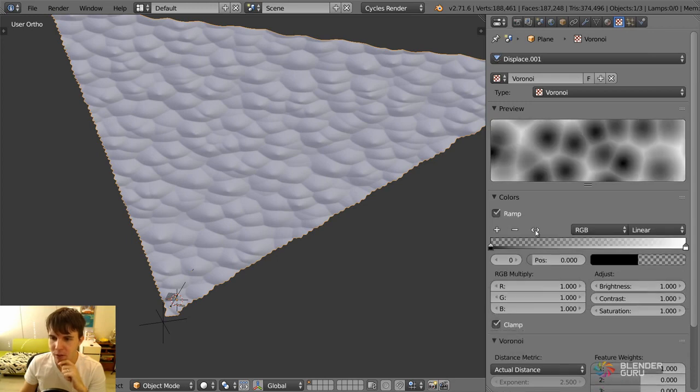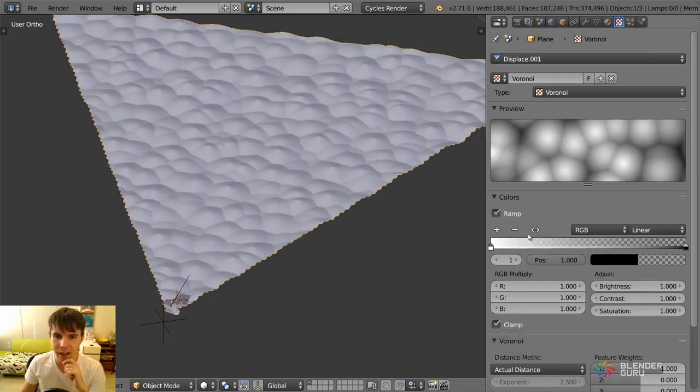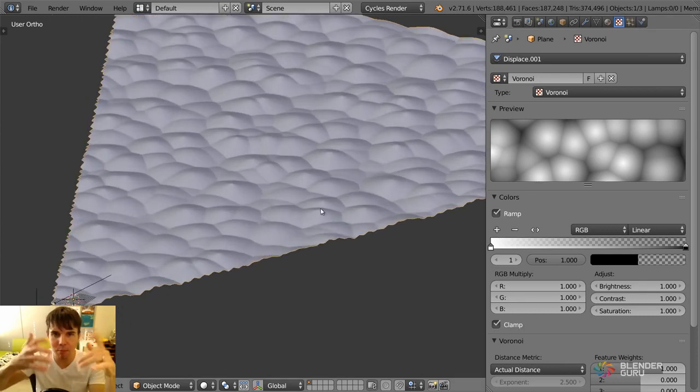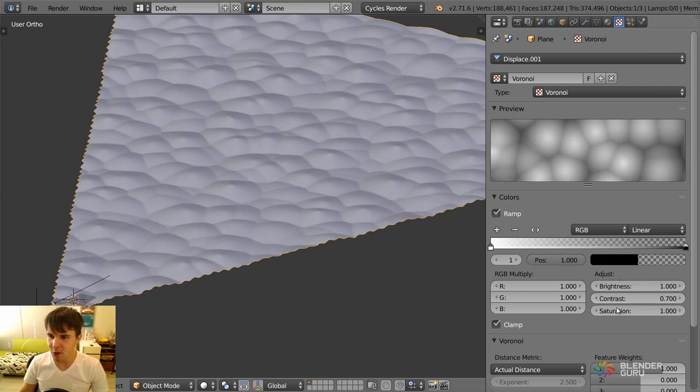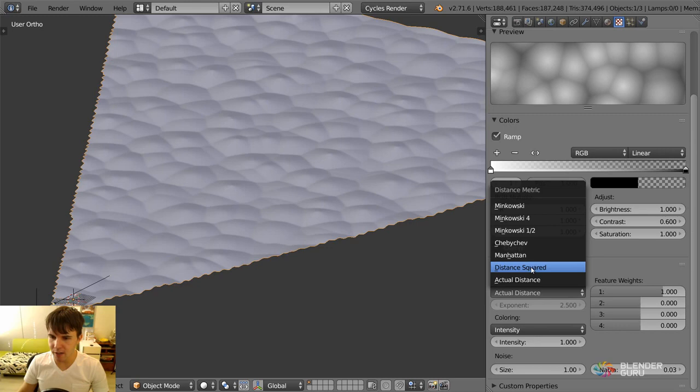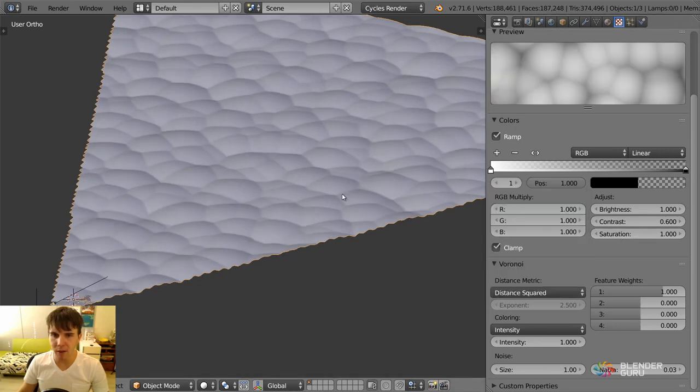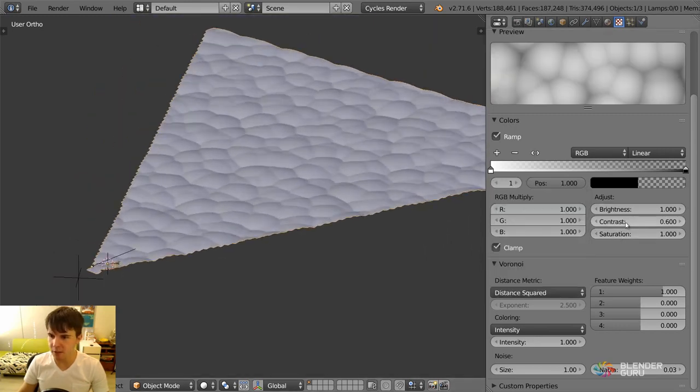You click on ramp, and then you hit this little button here, and that's going to invert it. And look at that. Now you get this bubbly look that goes across everything, which is perfect because it's very cloud-like, right? So look at some reference photos and you know what I mean. So I'm toning down the contrast just so it's not a little over the top. I also find that distance squared is a little bit more accurate, something like that.